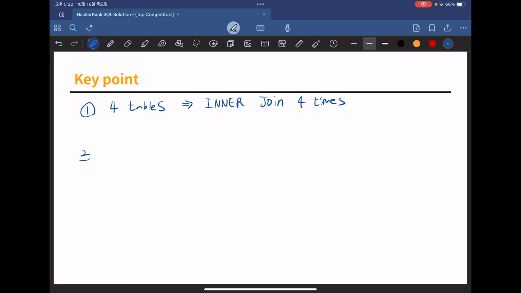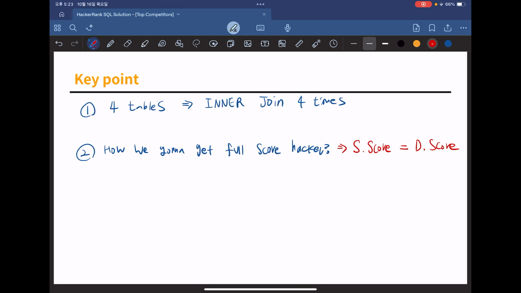And the second one, I think, is how we get a full score hacker. So what I did, I compared the submission table score with the difficulty table score. So we only filtered those who have full score. That's the second point.